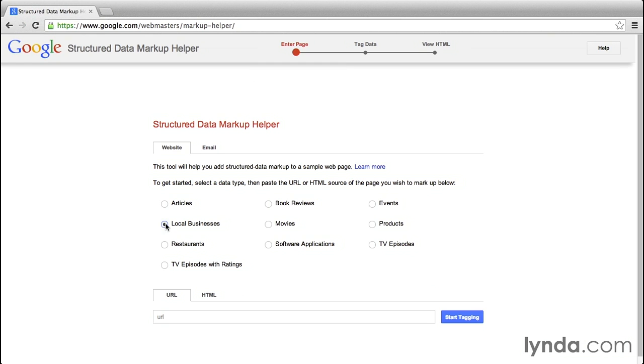In this case, I'm going to choose local businesses. Now, if you are a restaurant, there's going to be extra information available to you by selecting the restaurants category. Next, we need to enter our URL at the bottom of the screen. I'm going to go ahead and put in explorecalifornia.org and then choose Start Tagging.